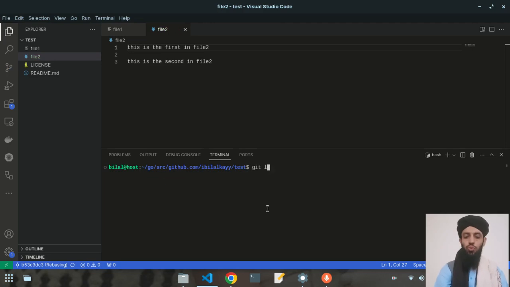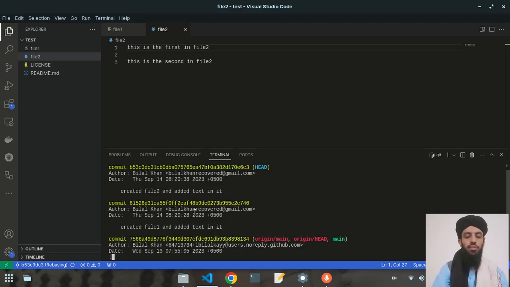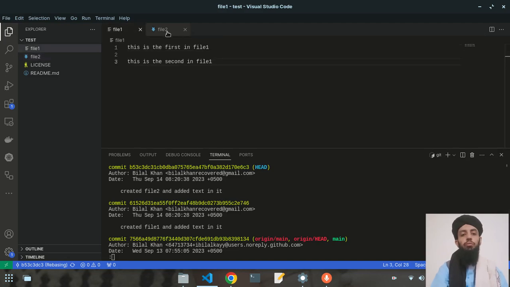Now if I show you git log, you will see that these are 2 commits: created file 1 and added text in it, created file 2 and added text in it. So this is how you can split one commit into multiple commits. Let's say the maintainer says that you need to split the one commit and for each commit there should be one file.